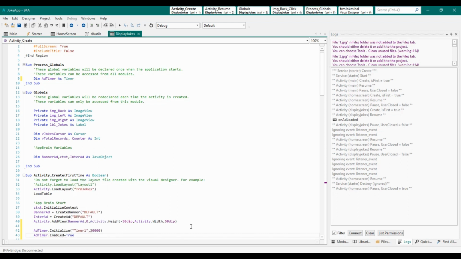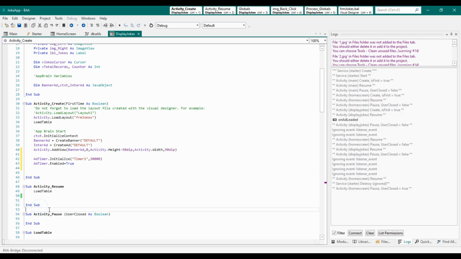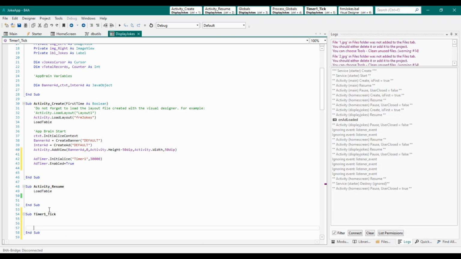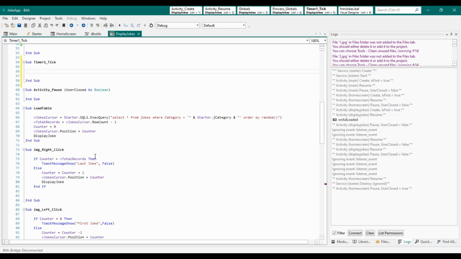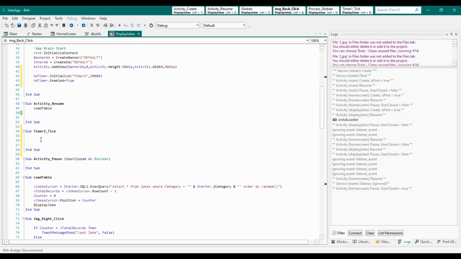So I'll say the ad timer enable equal to true, and we need to create a small function that would be timer1, which is the event name, underscore tick. Now whatever is the code within this function will get executed every 30 seconds. And all we do is we'll just show the ad. So I'll cut the code from the back and I'll put it onto the timer.